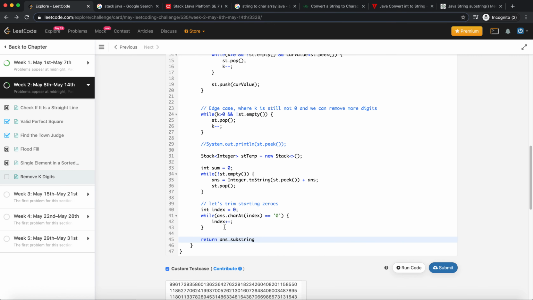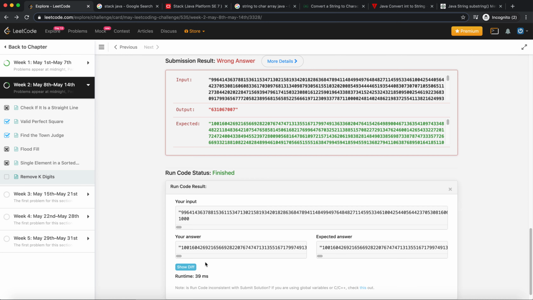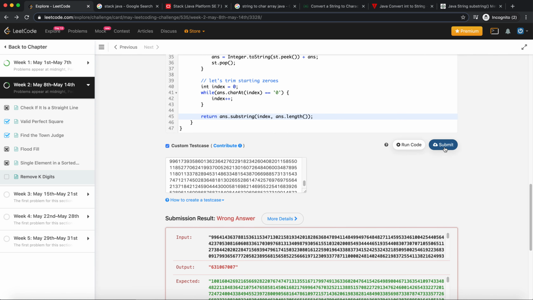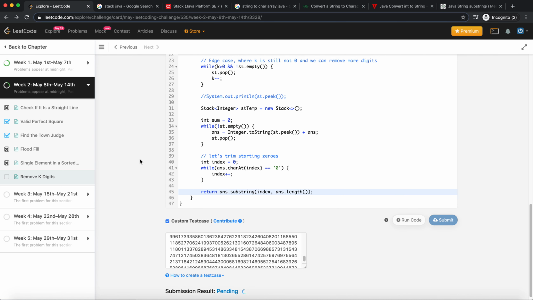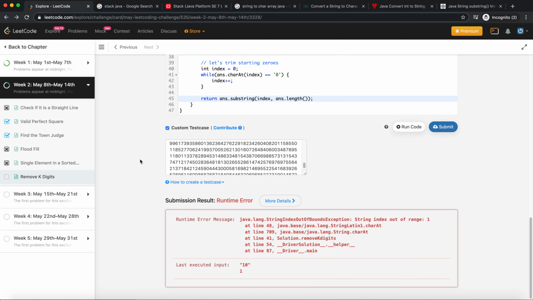So we take substring from index to answer length, right, and then let's submit this and see. Okay, it seems till the end it looks correct. Let's submit this and it should pass. Okay, it gave me a runtime error.